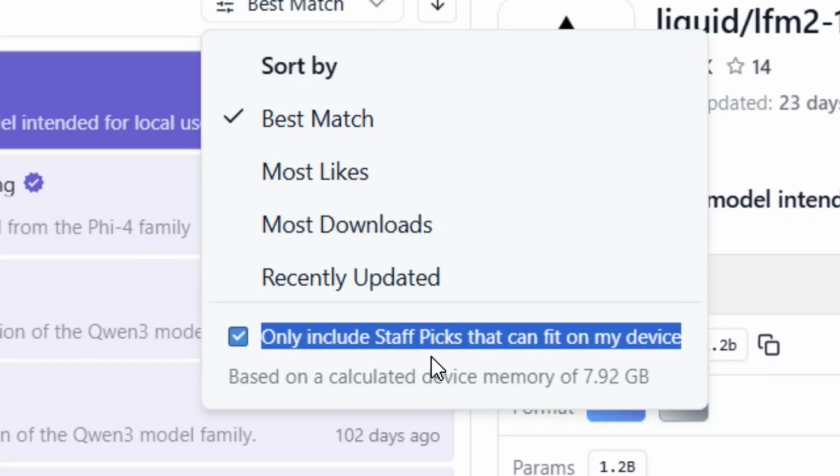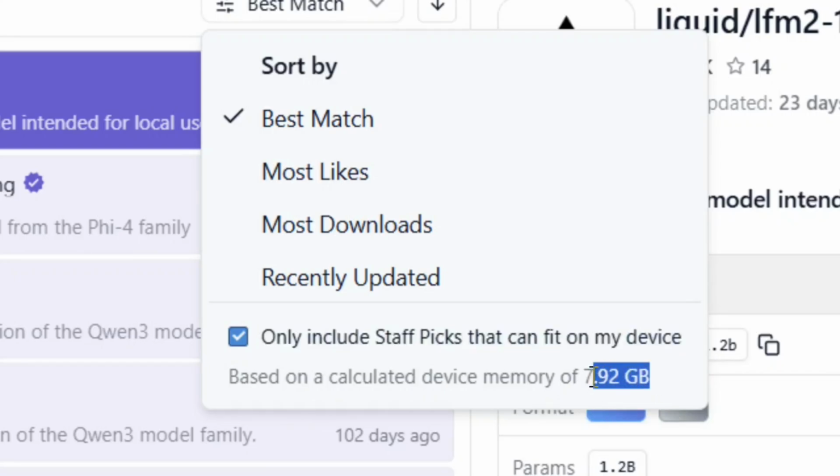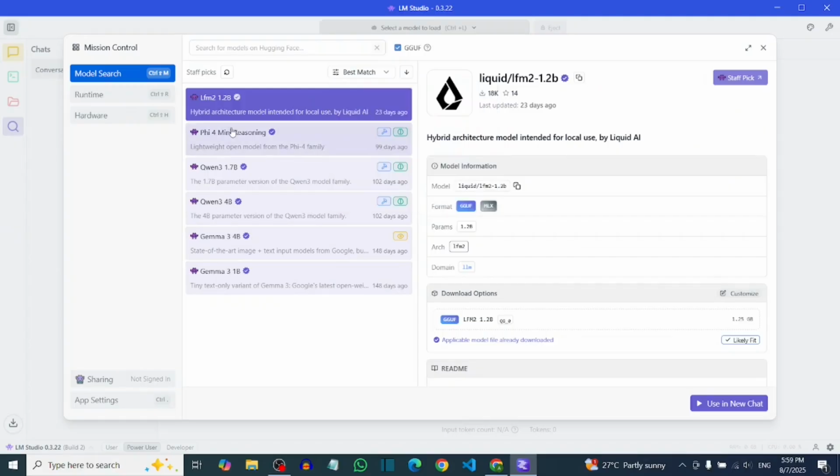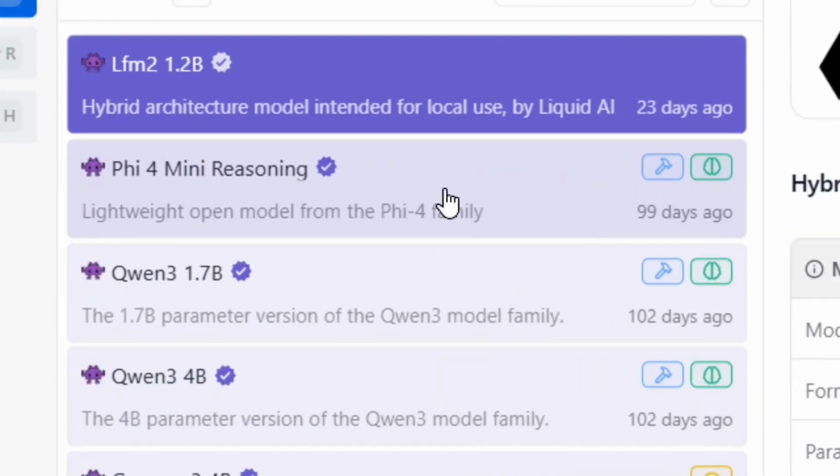Make sure that this is selected: only include staff picks that can fit on my device. Make sure that this is checked. It is going to look at your memory system, that is your memory storage. As you can see, that is my memory storage, and it's going to pick the models that your system can run. As you can see, these are the models that my system can run. So just select one.